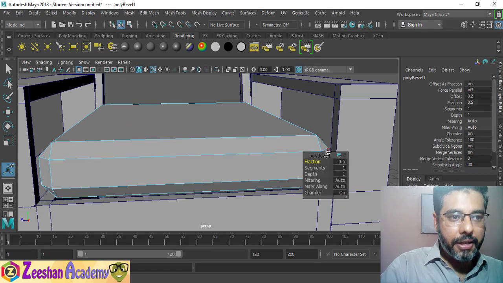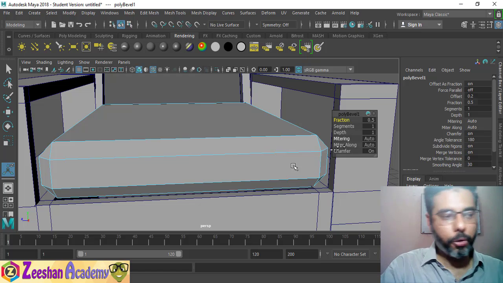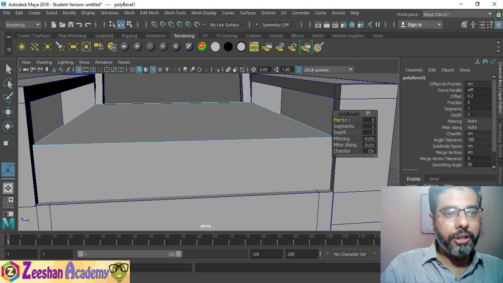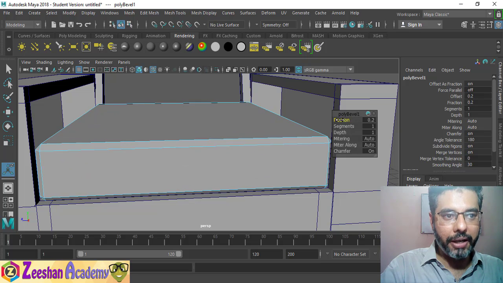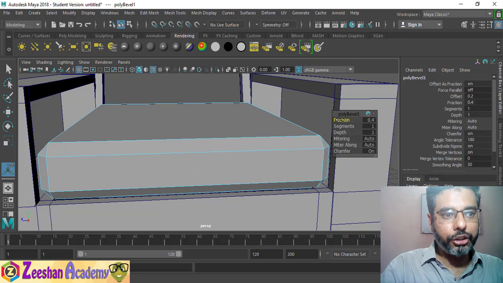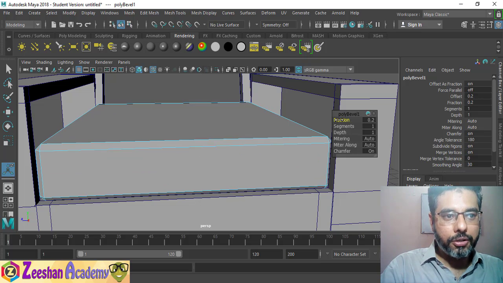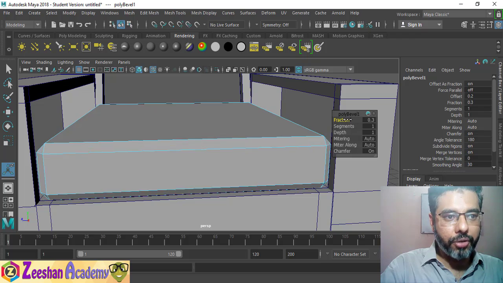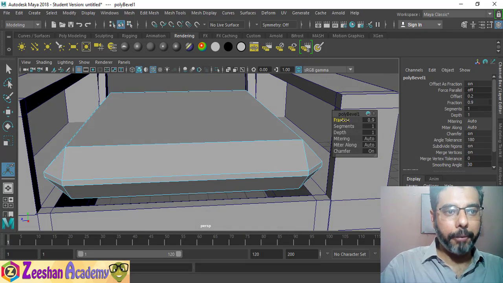Then a small poly tool settings menu popped up. You can control it based on this fraction. Again, click and drag on this name. If you click and drag, it becomes a virtual slider. Through this virtual slider, you can control how much the beveling should occur. So 0.2 means very little, and if you drag it to a larger number, it creates a longer beveling.